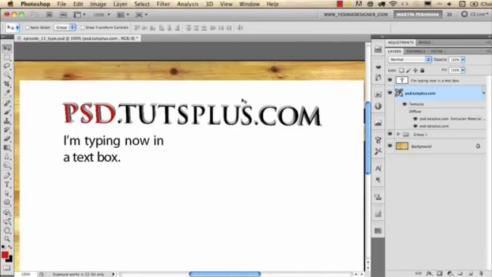Our next tutorial will be an essential one, so don't miss that one. It's about masking, one of the most important things that you need to know about Photoshop. So make sure that you come back next time.